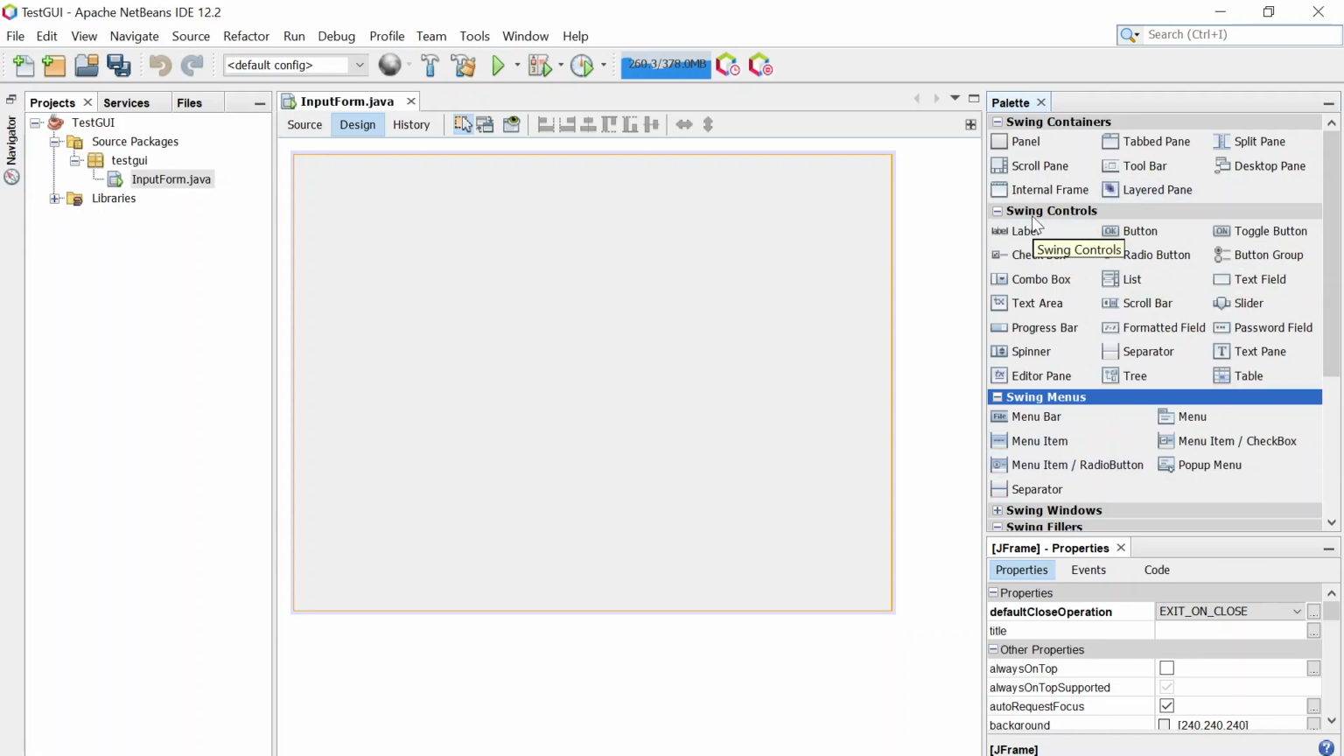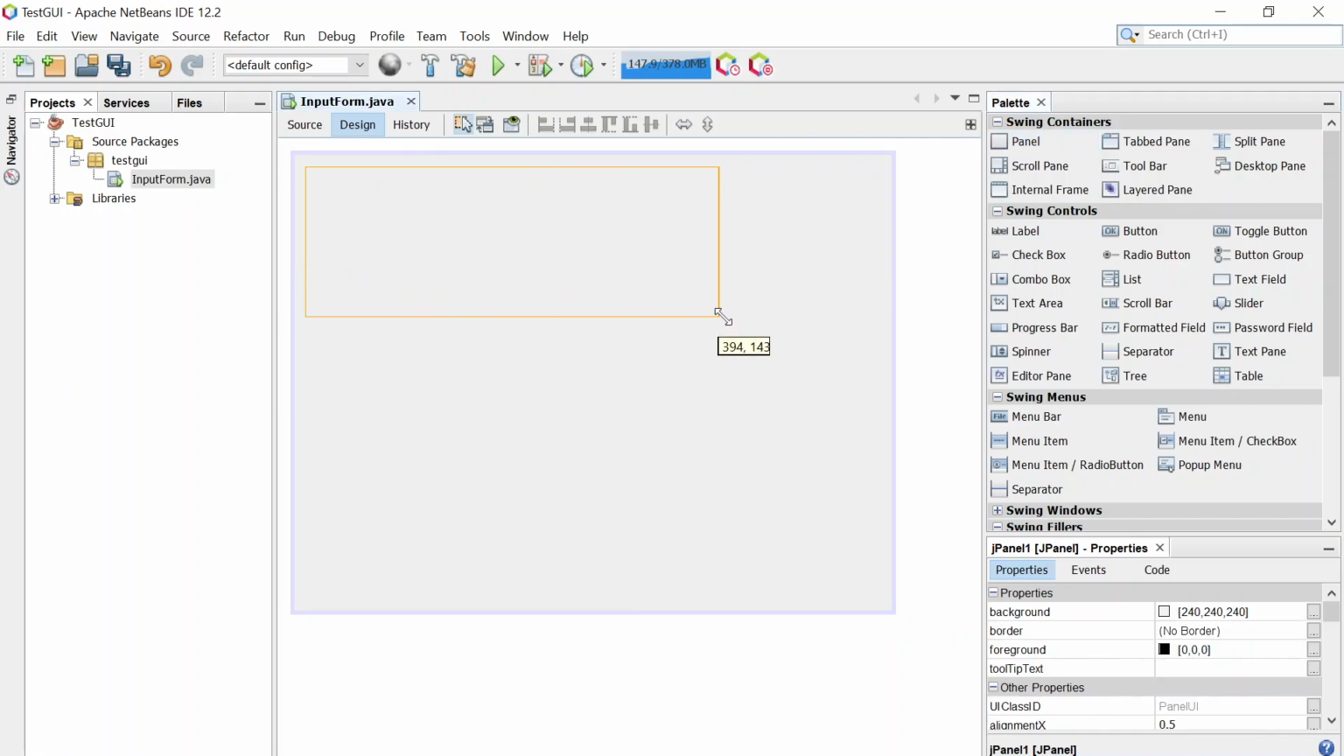Like I said, controls contain a label, a button group. You can have a radio button, checkbox, text fields. And then in Swing Containers you can have a panel. You can have a tabbed pane as well, right? So based on the example I showed you previously, we are going to have two panels. So I just select this panel. You can drag and drop. I'm just selecting this panel and putting it in my window, something like this.